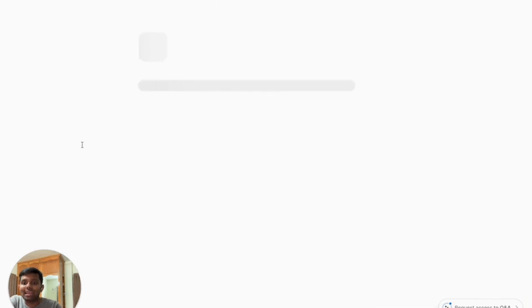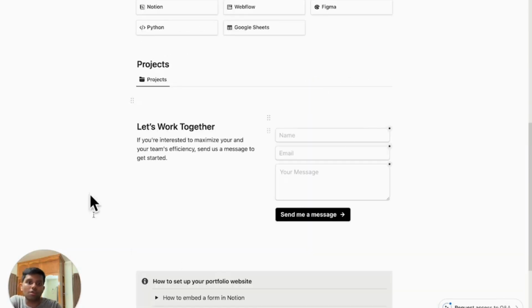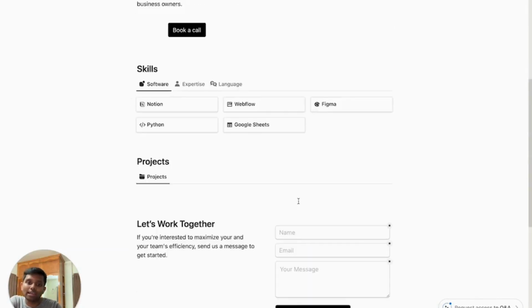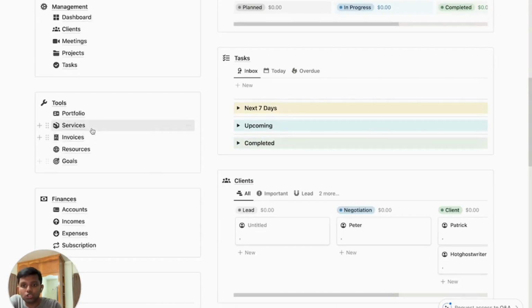Now we have already added a portfolio page. All you have to do is edit it based on your skills and your experiences. You just have to edit it, and you can share it with your client so that you don't have to create any other template or portfolio anywhere else. You can just use this as your template, as your portfolio. So that's something that I'm sure you're going to like.